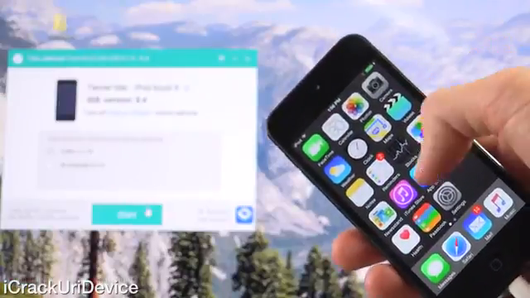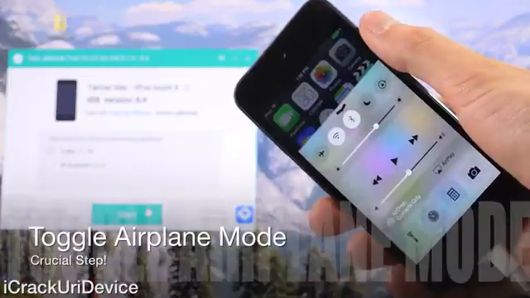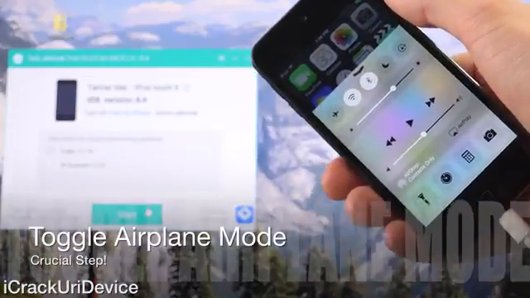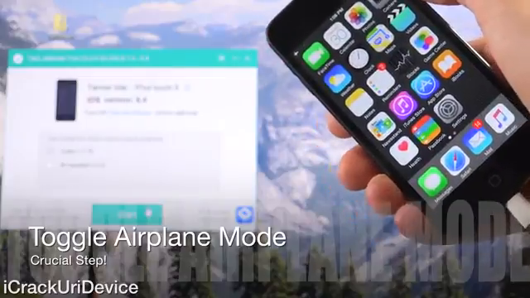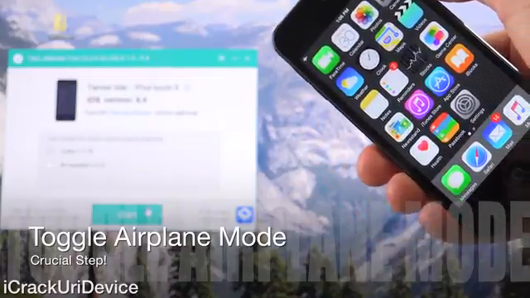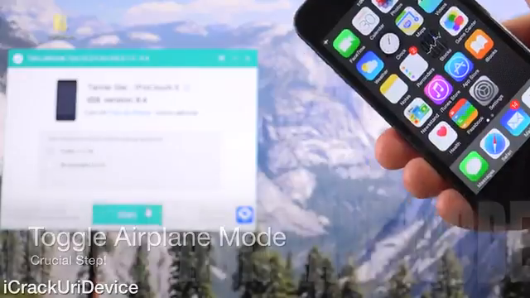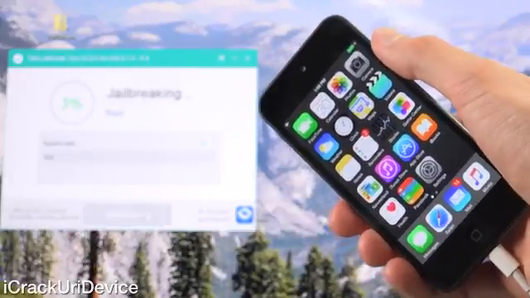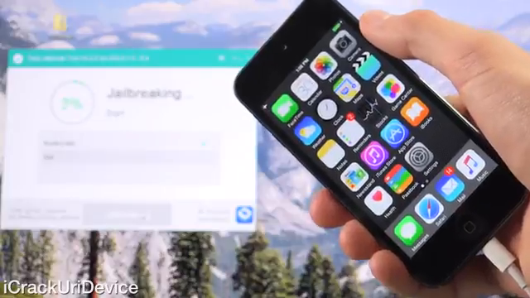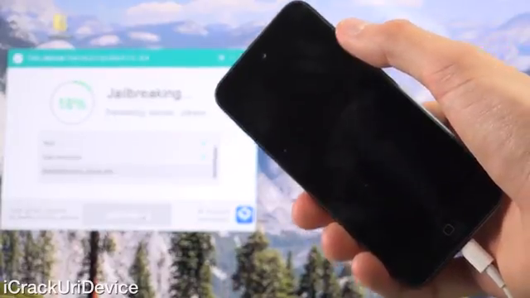Okay, so now that I'm back, to speed the process along, we can go ahead and enter airplane mode by bringing up Control Center. So just toggle airplane mode on, and this should just improve the overall speed as well as success rate of your jailbreak. So just go ahead and click on Start, and it will proceed from there. So we're at 0% now, and it is moving along just fine.